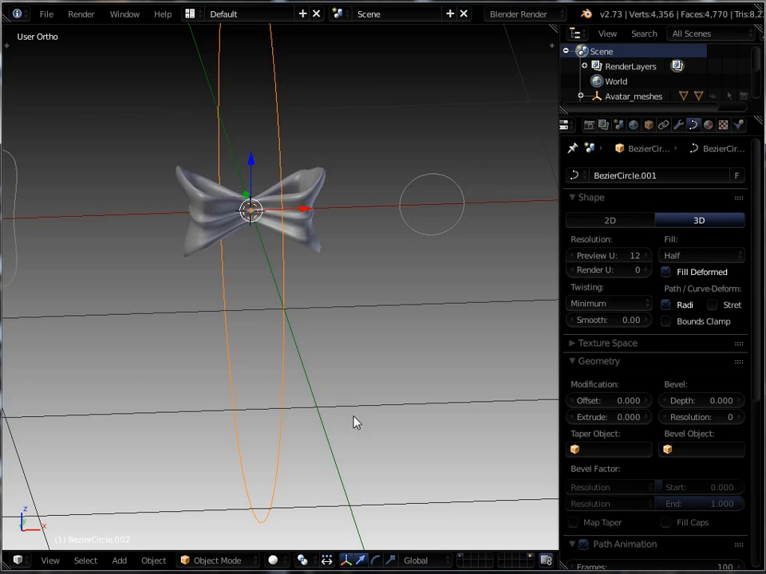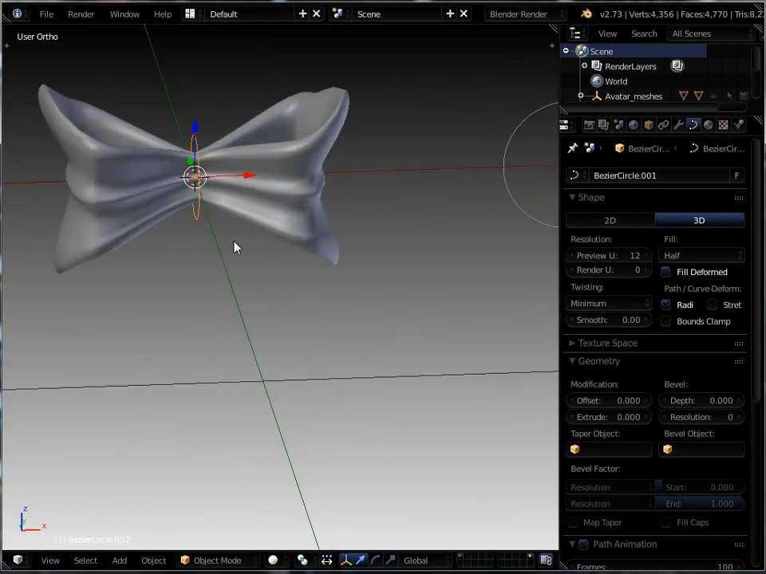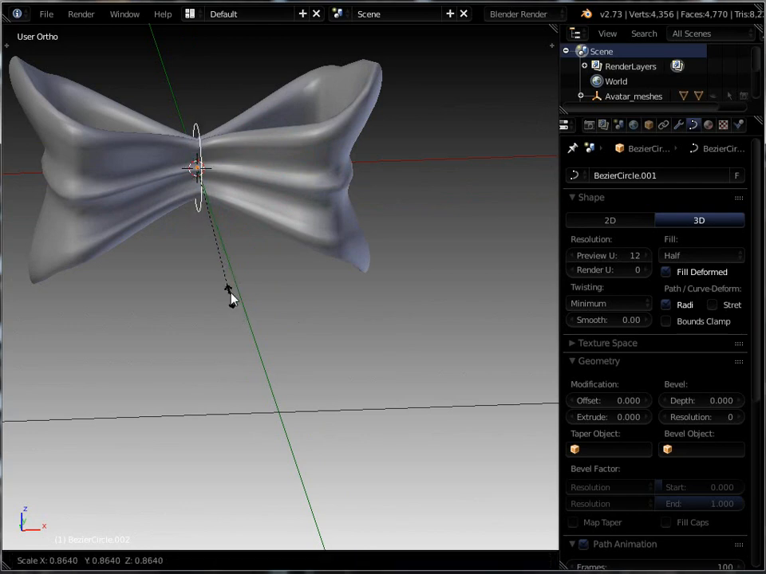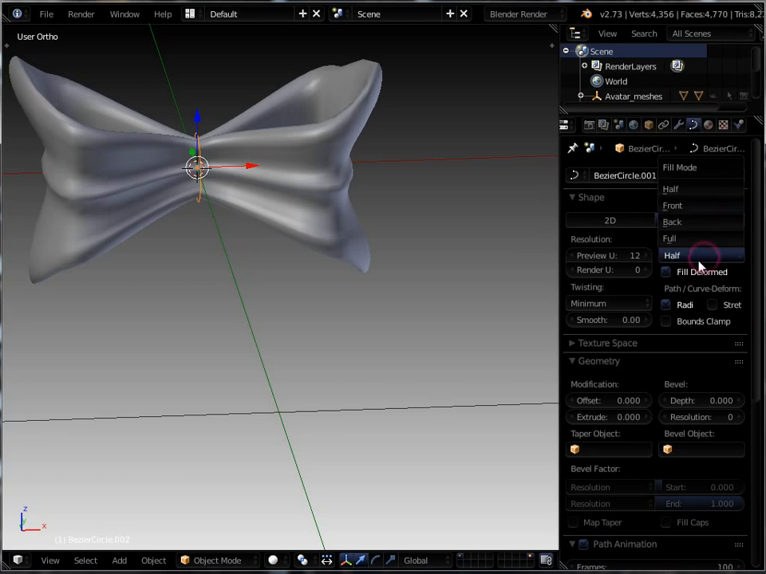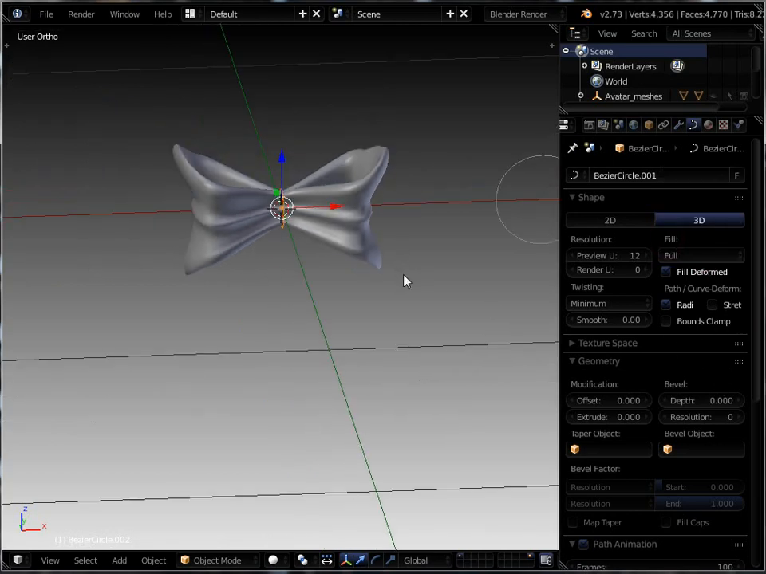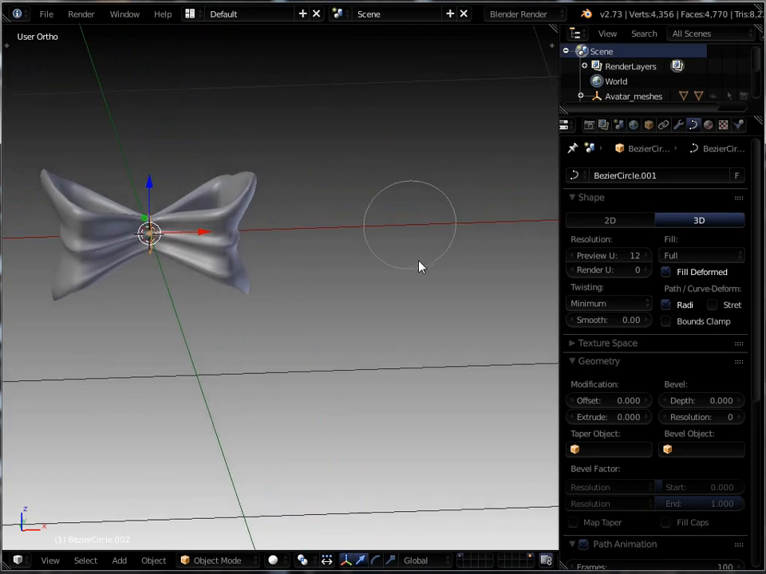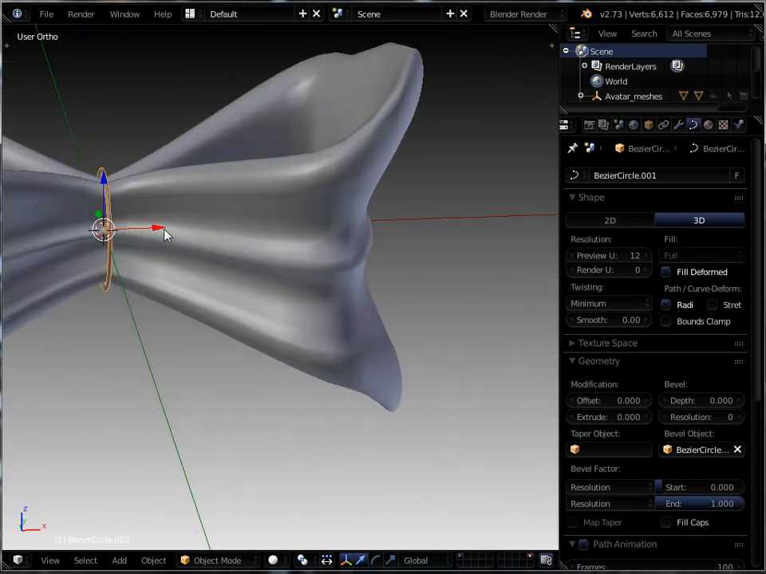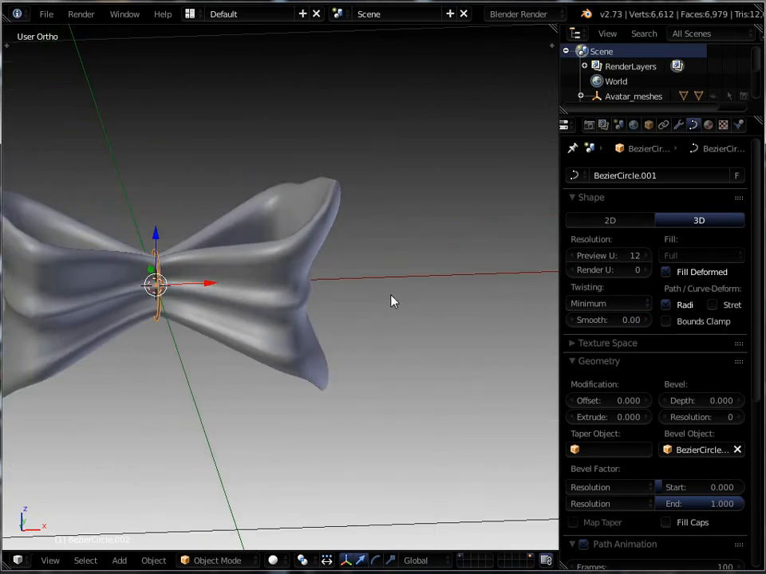So now with this one I'm going to scale this one way down to start fitting around the center of that bow. I'm going to turn this into full just like I did the first one. And I don't really have to add geometry to it. I need to scale this one way down and then set that as its bevel object. And you'll see that it instantly thickened up a little bit.